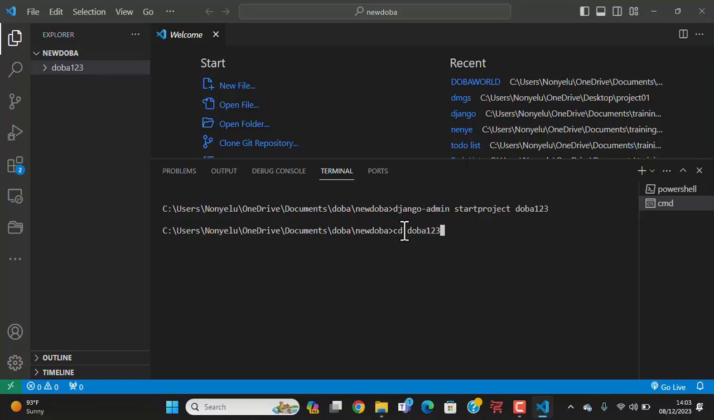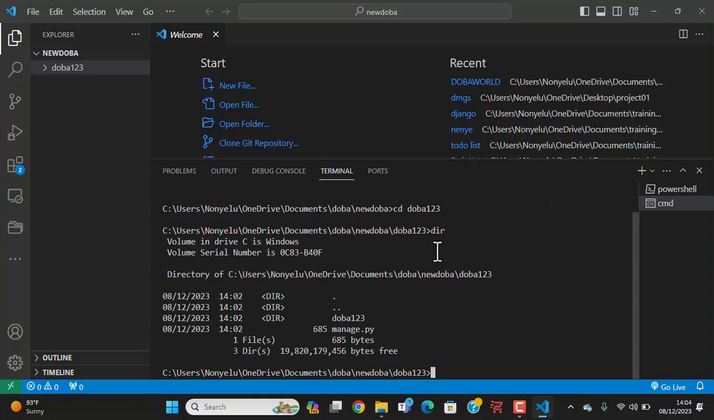cd means change directory, and then the name of the directory. So you can see now that we are on that directory. All right. If you want to see the details or whatever information that are in the double 123, if you are using Linux, you just type ls. But if you are using a Windows command line, just type dir, which is short form for directory. And these are what we have there.